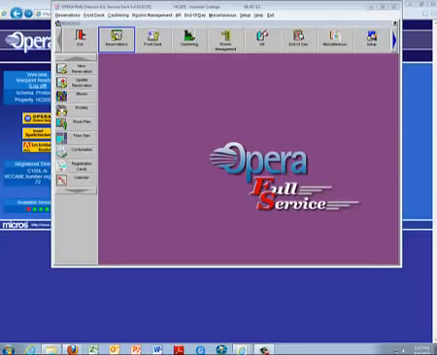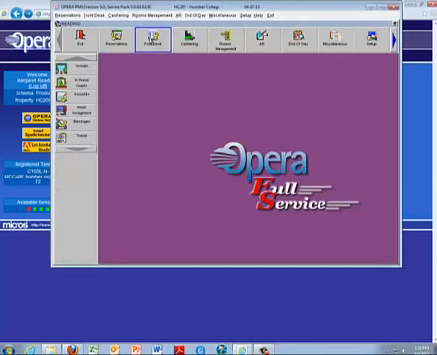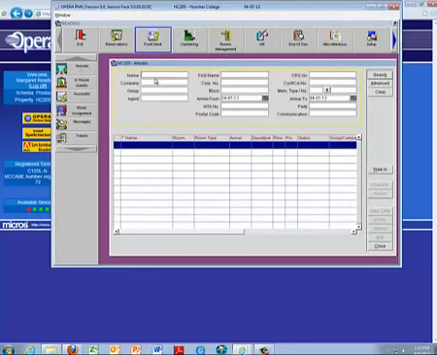Welcome back to Opera. Now we are going to check somebody into the hotel. So now we are going to select the front desk department, and we are going to select arrivals on the left hand side. So again, like when we added the message, we can either type in the guest name or part of the name and or the confirmation number. So here I'm just going to show you what it looks like.